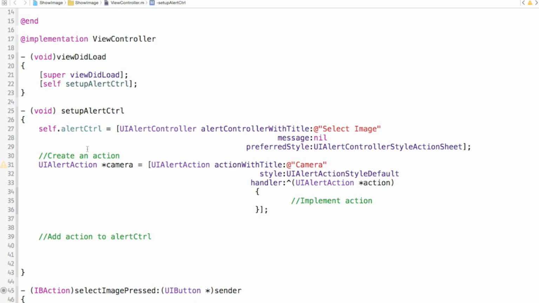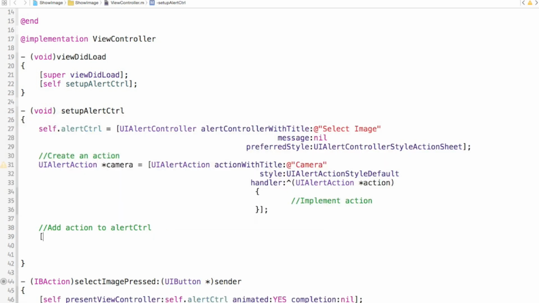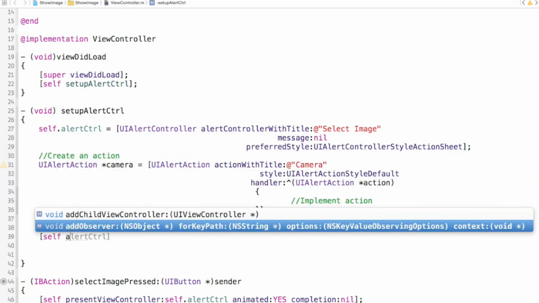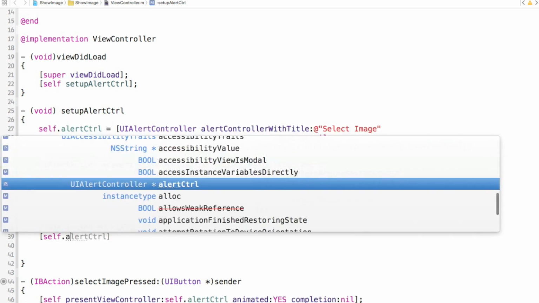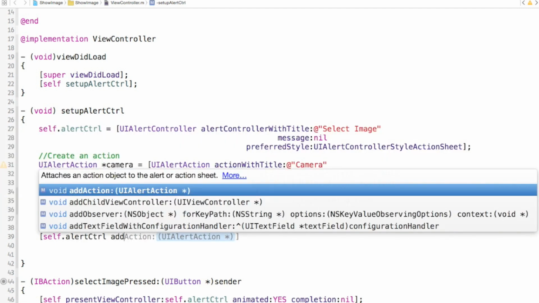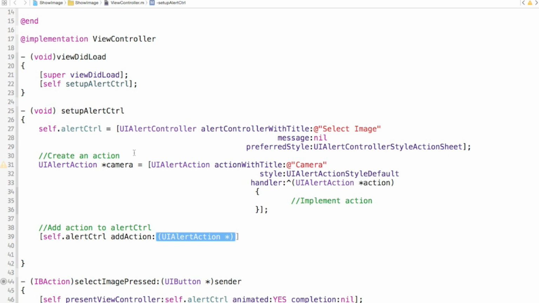How do we add it? We just say, let's put it after this comment, self.alertCTRL, and the addAction. So what action we want to add? This camera. Just say camera. Let's run this and see what would happen.